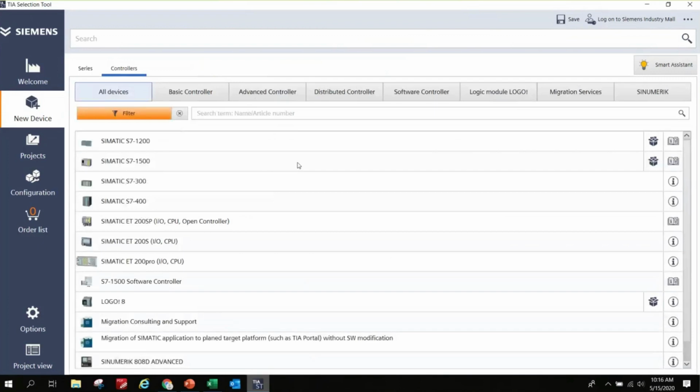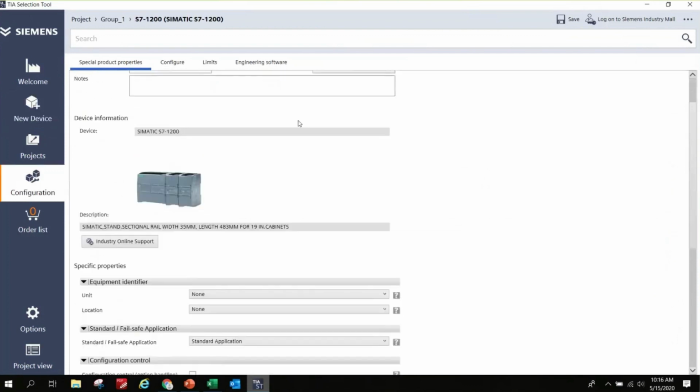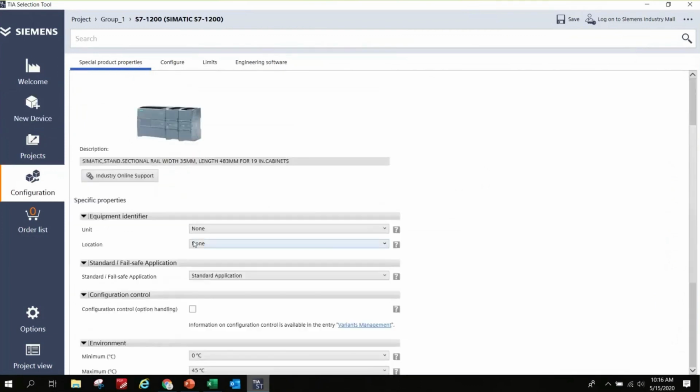So without further ado, I'm going to just jump into configuring a 1200. This is what the configuration page looks like. You can give it a name up here. You can say what the editor is.